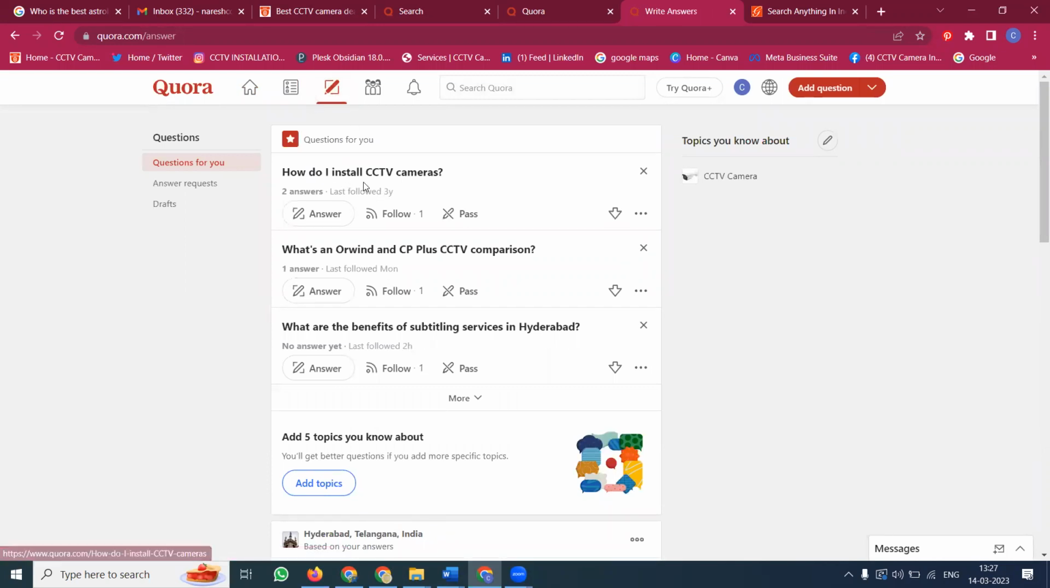So see this: how do I install the CCTV camera? People ask one question, and you can give an answer. If you want to look into CCTV installation services, please contact, and you can give the link. Understand? Don't give this much information. Any user, people writing anything, don't give this much information. Are you looking for 100% results for CCTV installations? You can contact through so-and-so website. See there: what is the Overwind and CP Plus CCTV comparison? If you want to know the details, please contact my website. Simple. That is the simple answer to give the particular user.